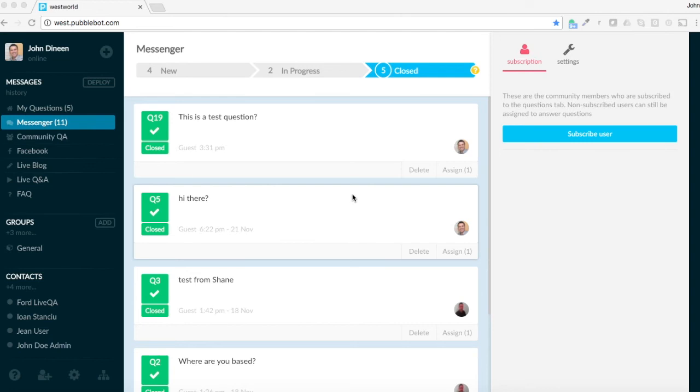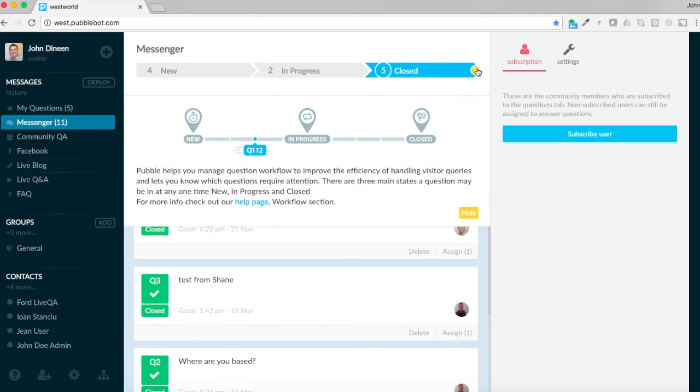So those are the new updates that are included in version 1.3. Just a quick recap. The biggest change that we've made is the introduction of the question progress bar. And you can see here by clicking on the yellow question icon that you get a description of the different statuses of the questions from new to in progress to closed.